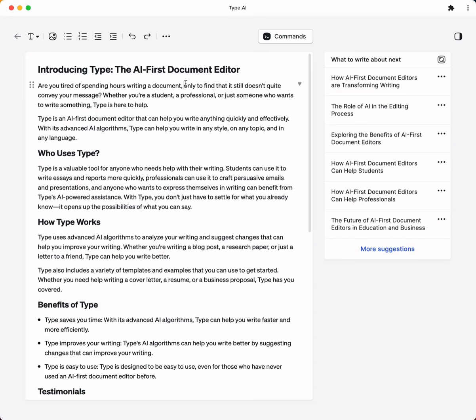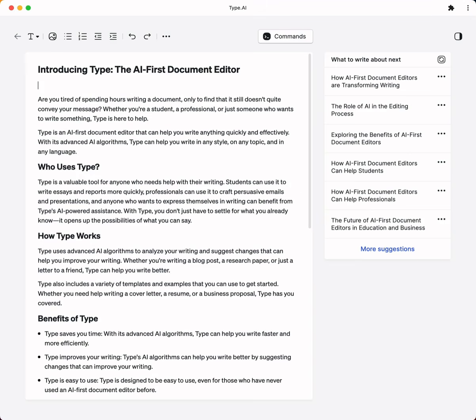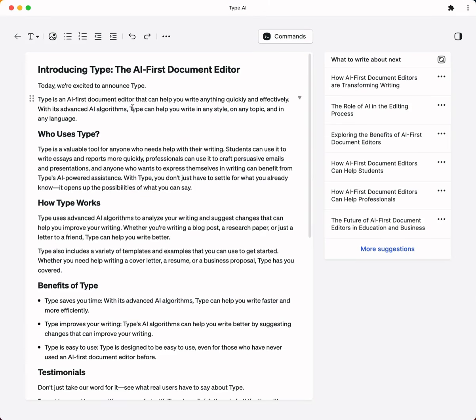So in this case, starting from the very intro, I won't do the whole document here, but this reads a little bit more like sales copy than a blog post. So what I might do is just write my own first sentence. So, we're excited to announce Type. And probably just remove this altogether.